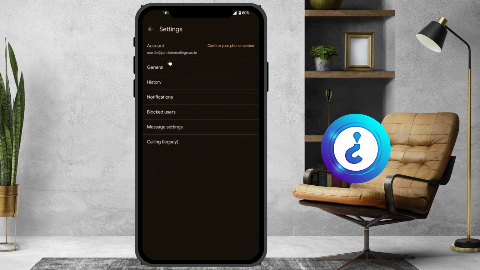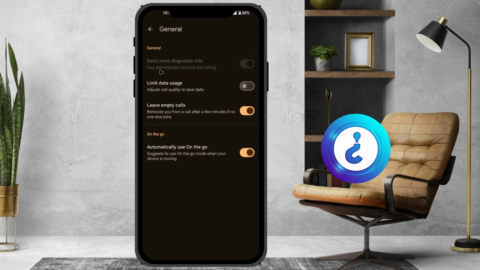Once you go to the settings option, your account name will be here, and your phone number will be here. Here there will be a general option. Just hit the general option. Once you click the general option, the general settings will appear. So here the beautiful option is hidden in your Google account.